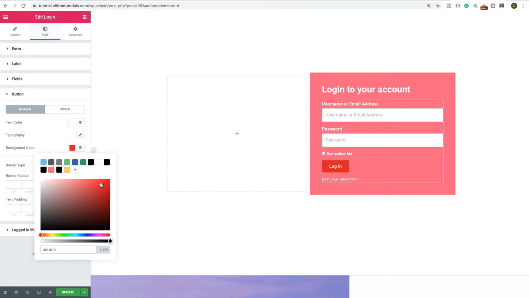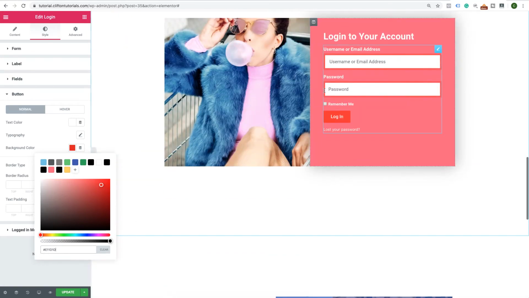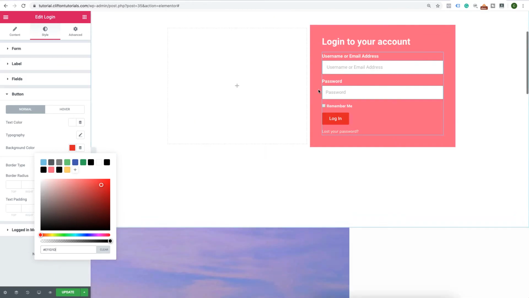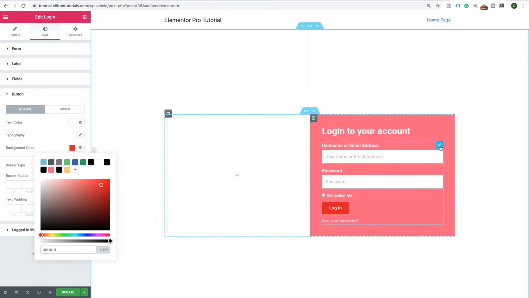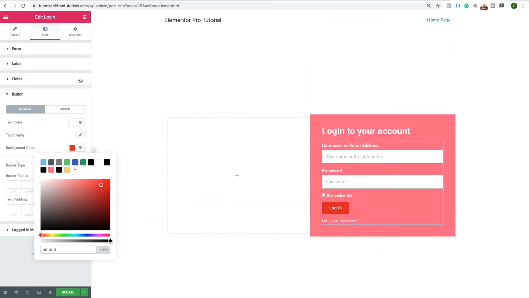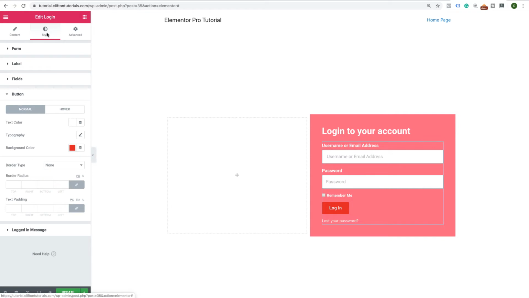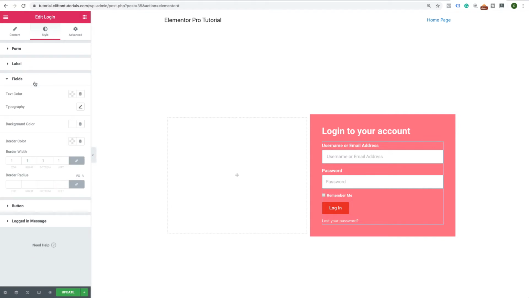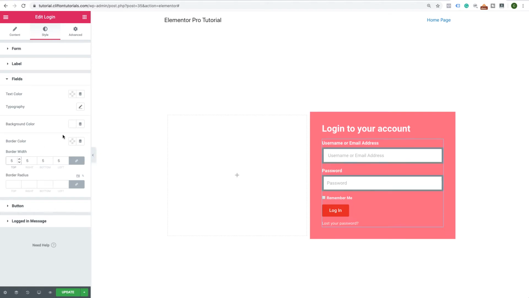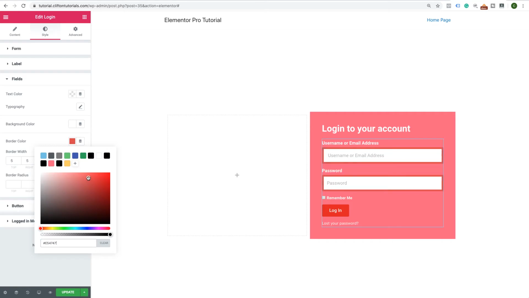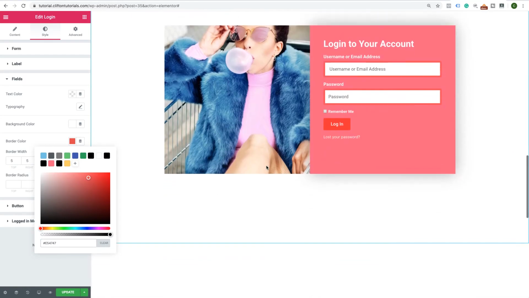Now, one of the things you also notice is we put a border around the fields to make it pop a little bit more. So I'm going to go ahead and do the same thing. Select the form. We'll go to style and we'll go to fields. And here where you have border color, I want the border to be 5 pixels. And we'll make that color a similar red, just like that. Okay, so we've already got this now nicely built.